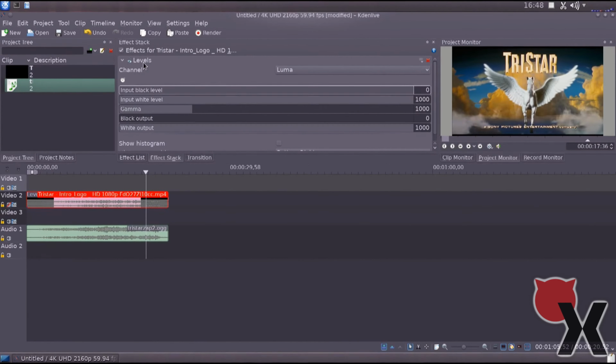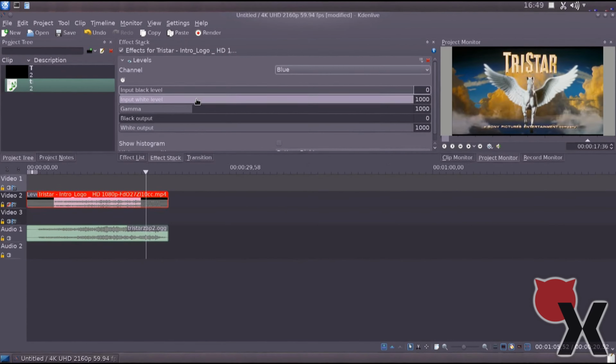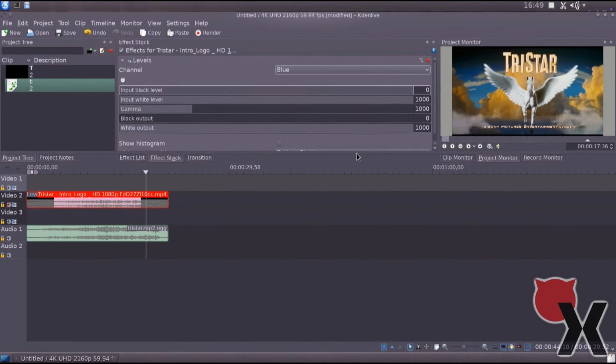So with my first level effect, I'm going to alter the blue channel. This input black level and input white level represent the color curve, or the color line, I should say, of the blue channel's input, meaning before I mess with it. Now, these I generally don't touch, whether I'm using Vegas or open source. It's the output that I want to mess with.